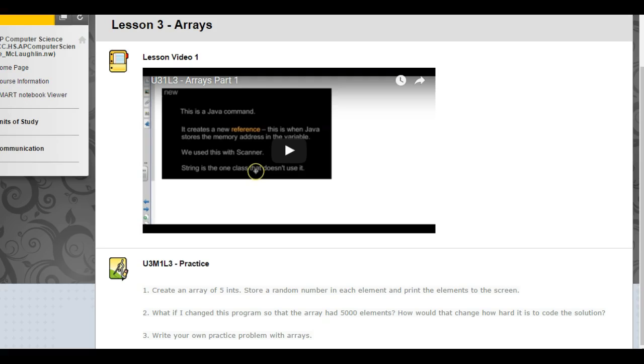Now for the practice. I would like you to create, there are 3 assignments in this. Create an array of 5 ints. Store a random number in each element and print the element to the screen. You can do that brute force. You don't need a loop. Just create an element, store 5 random numbers, use your random generator. You have to go back and look at the notes for that if you forgot.